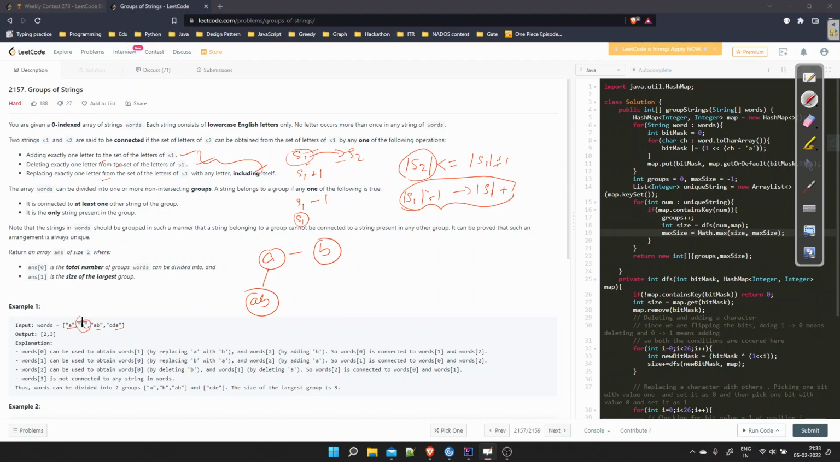Now similarly B can be connected to A, which I have already seen. B can also be connected to AB, because we can delete or we can add A here, so B and AB can be connected. And then CDE will be totally alone. Now in this case, how many components are there? You can see there are basically two components. That's why the answer is 2. And then what is the size of the maximum? That is 3, and that's why you have got the same thing here.